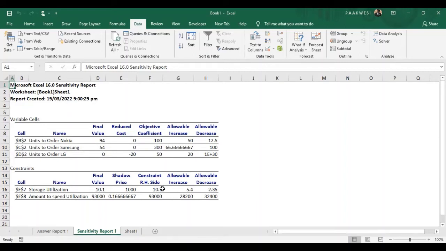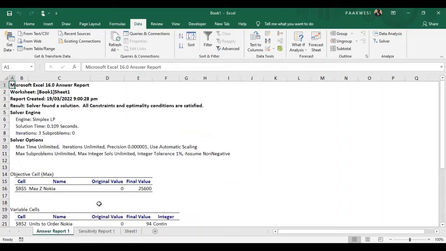So you see, I taught you something about binding and non-binding constraints. Do you get it? Yeah. When you look through this, you see that the storage as a resource constraint was binding, because our utilization, what we used, was equal to what was available. When it comes to amount to spend as a resource constraint as well, what we used, what we utilized, was equal to the amount available. That's the 93,000, and it is 93,000. So it is binding. So look at the answer report here.